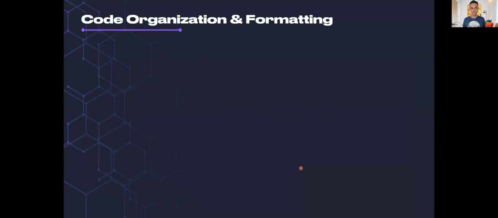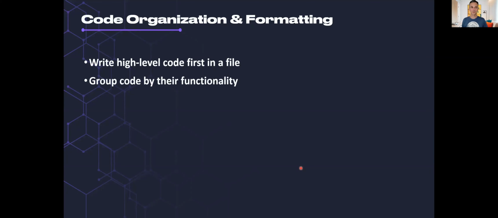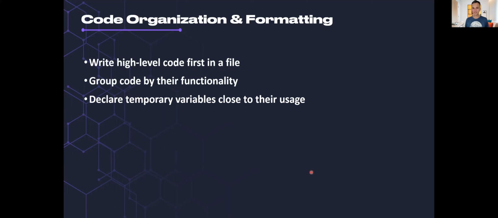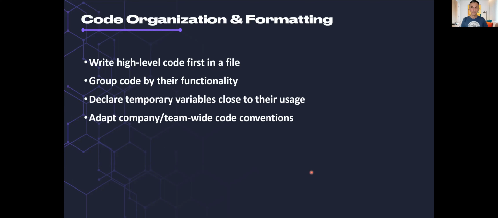And when we talk about code organization and formatting, what do we want to do? We want to write high-level code first, and then other methods below, so that we can read the code like a book from a top-down approach. Of course, you need to group code by functionality, so that it is close to each other, in the class, or even in the same namespaces. Declare temporary variables close to their usage, as we said.